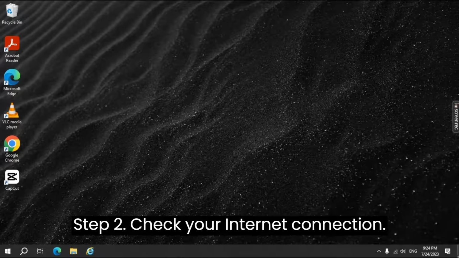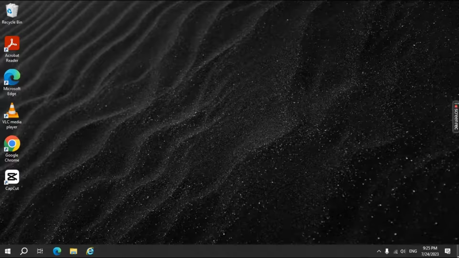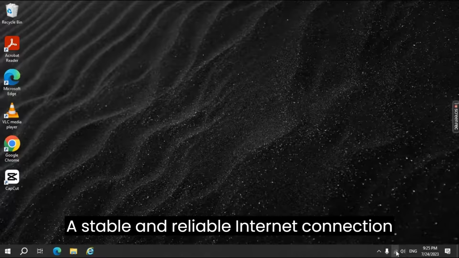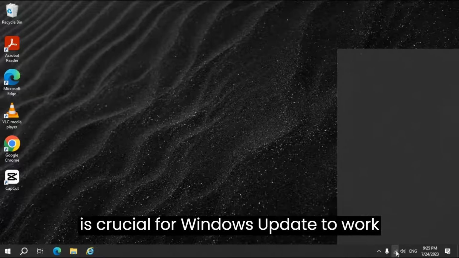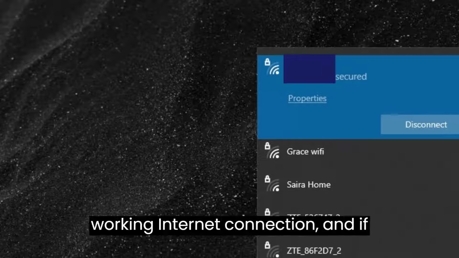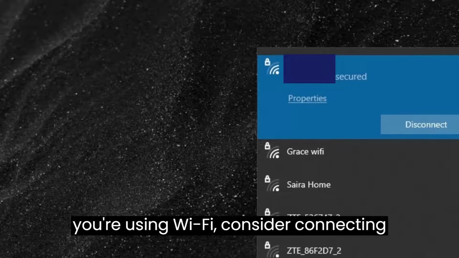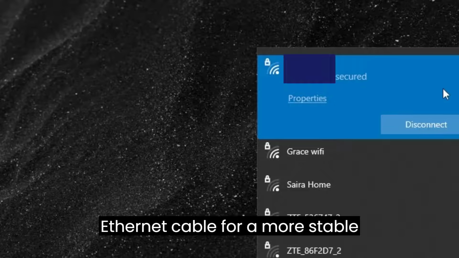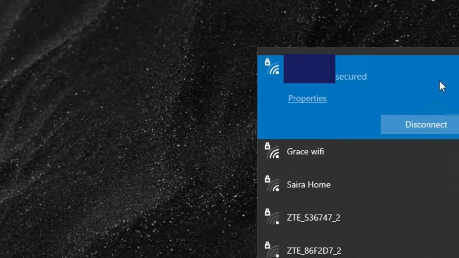Step 2. Check your internet connection. Now, let's check your internet connection. A stable and reliable internet connection is crucial for Windows Update to work correctly. Ensure you have a working internet connection, and if you're using Wi-Fi, consider connecting your computer to the router with an Ethernet cable for a more stable connection.